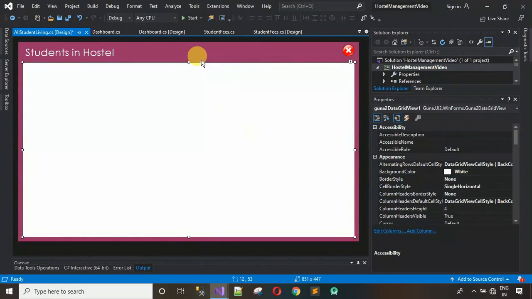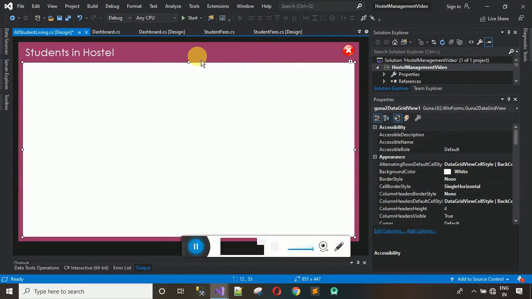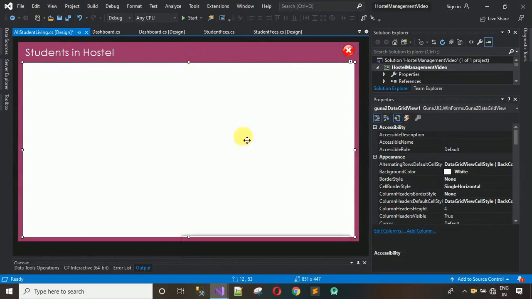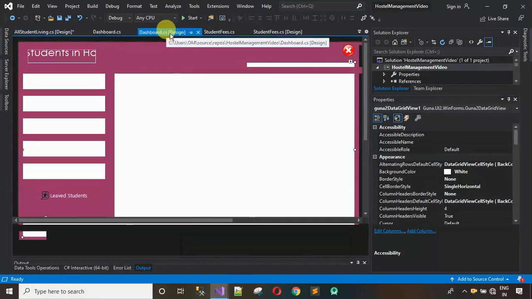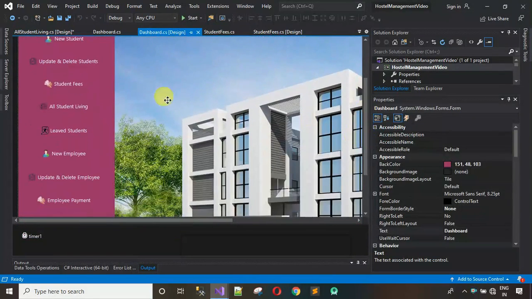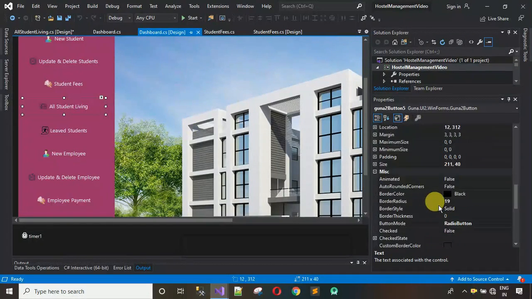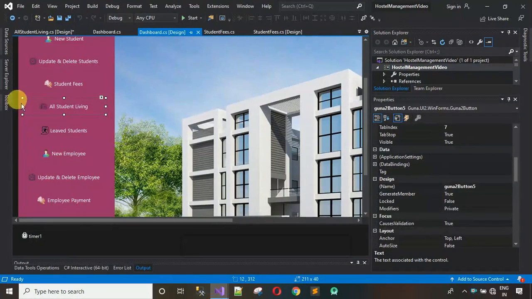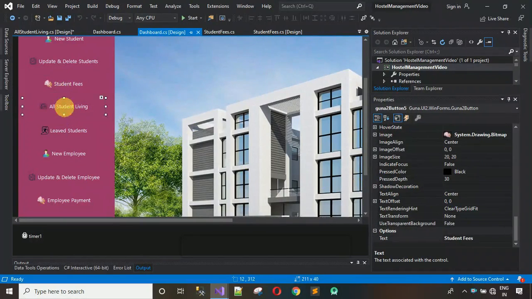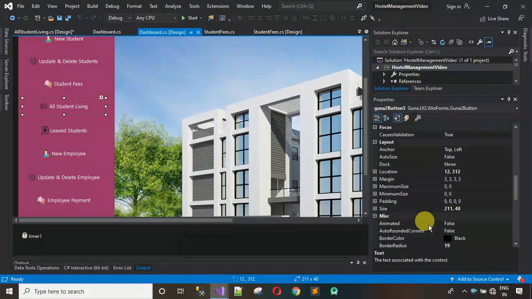After this, what we have to do is we have to connect this with the dashboard. So what I have to do is just move back over here in the dashboard, and we have to connect this with this button, that is all student living. So what we have to do is just double click on this, and for that, I have to actually change the design name for this one. So click on this, and the design name is already not changed actually.